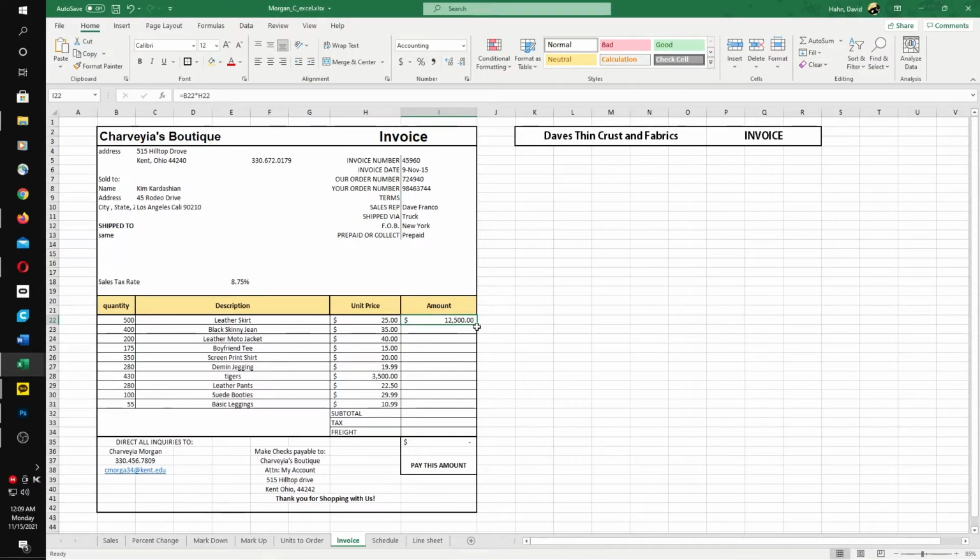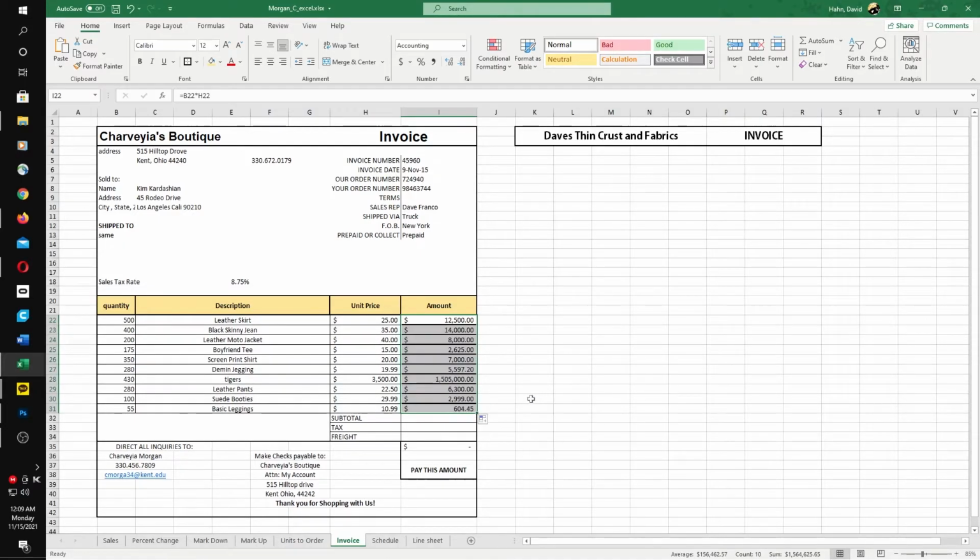Once you have that equation here, we're going to grab this little chocolate chip right here, or a blueberry if you have a Mac, and we'll drag it all the way down for those 10 entries, and we'll have our numbers in there. And so the great part about having a template is if we do end up changing our numbers here, if we just say like, oh, she only bought 50 skirts, the number will automatically change.